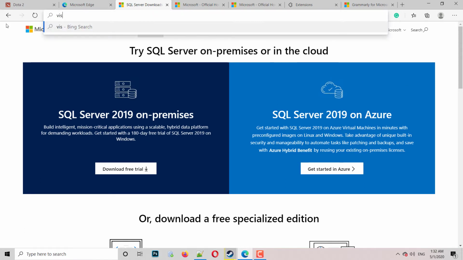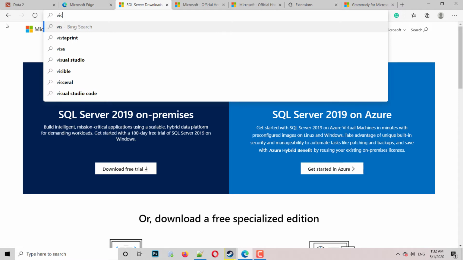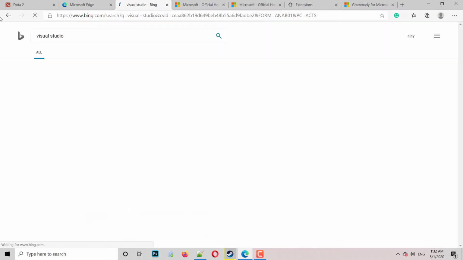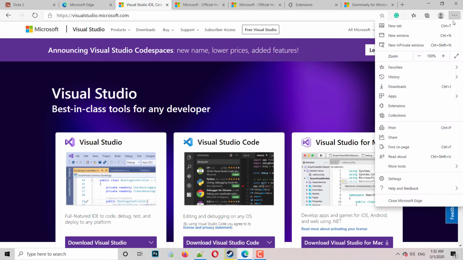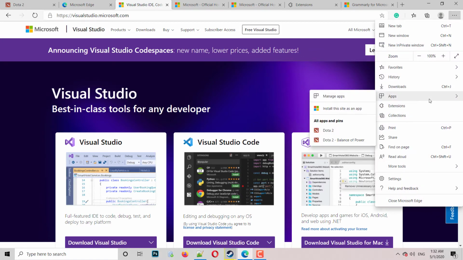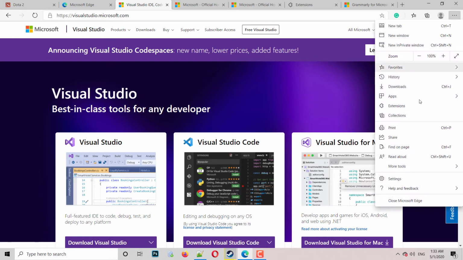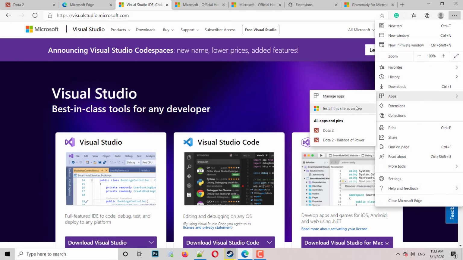Let's open some another page. Go to Microsoft Visual Studio. The best feature I can say is to convert any web page into an application. You just need to go in the same options. You go to apps and install this site as an app.